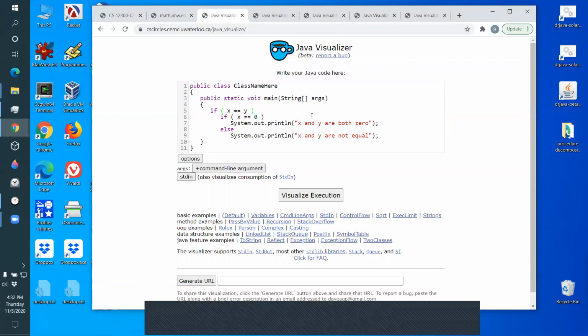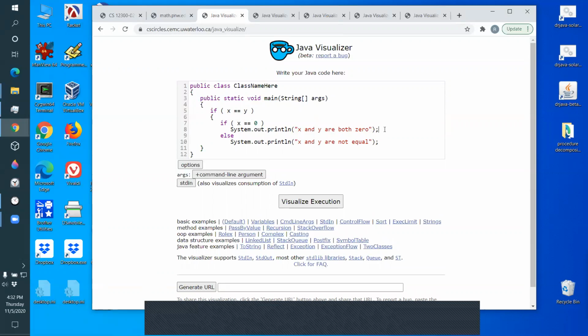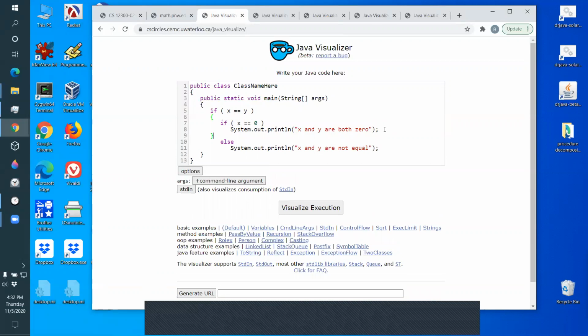So we can fix that by putting a bracket there, and a bracket there. See, now this guy is attached to this guy, because the true part of him is this, and this is the false part of him. If this is false, x and y are not equal. If this is true and x equals 0, x and y are both 0. Now there's still a missing output, but what's the missing output? If they're equal but not 0.